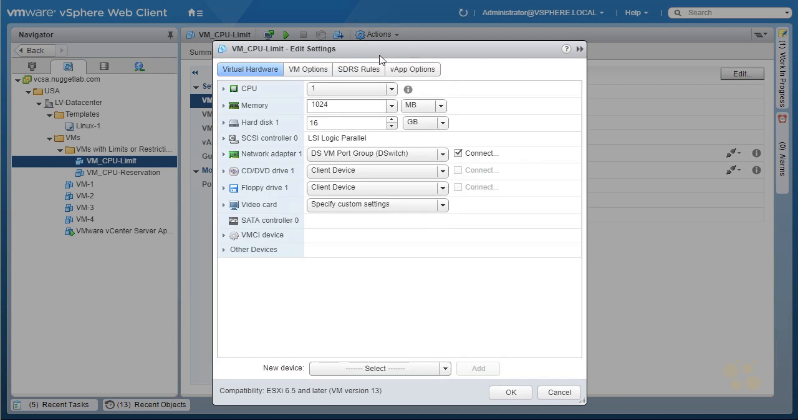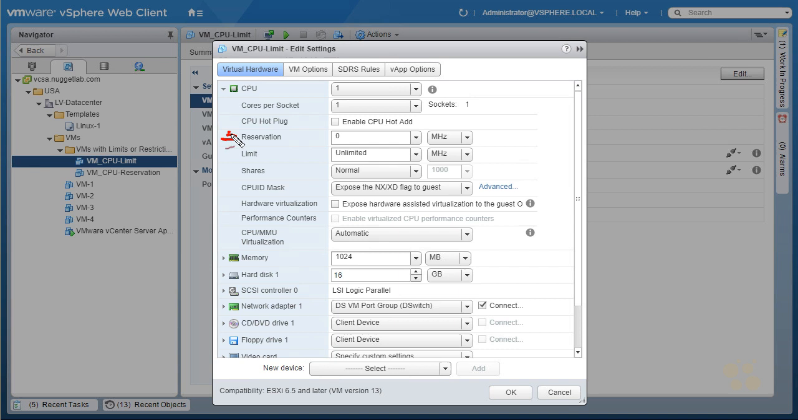So because this is the CPU limit virtual machine, we're going to place a CPU limit. So we'll go ahead and expand the CPU section. And just as a reminder, reservations are guarantees of minimums, limits are ceilings, and we use shares when we have contention and there's not enough resources to go around. Shares determine the proportional allotment of how much resources a device can get when there's contention for scarce resources.